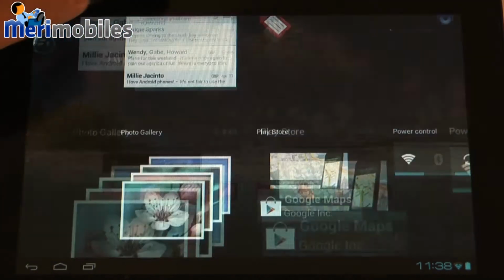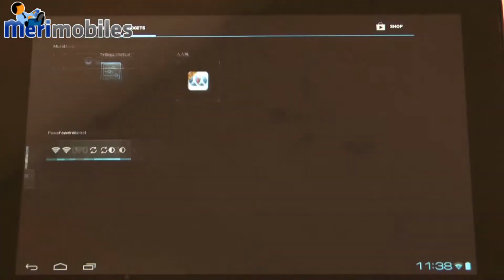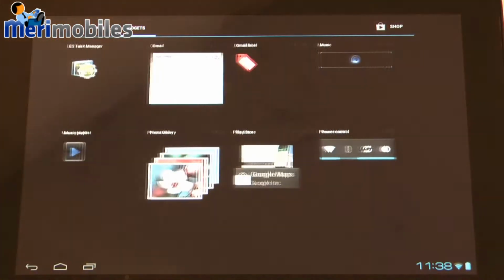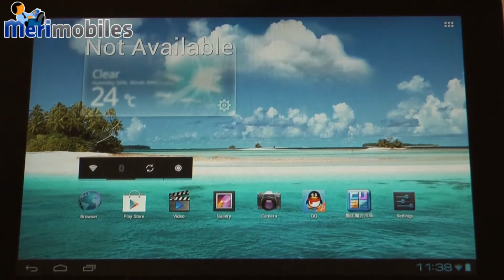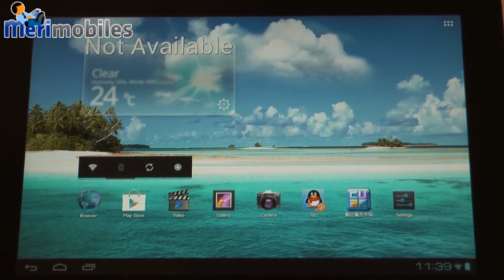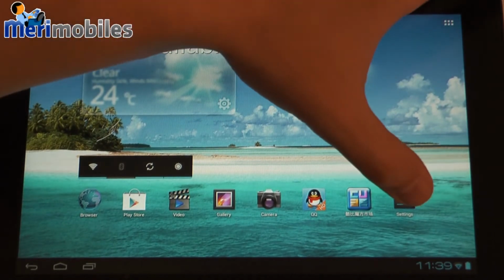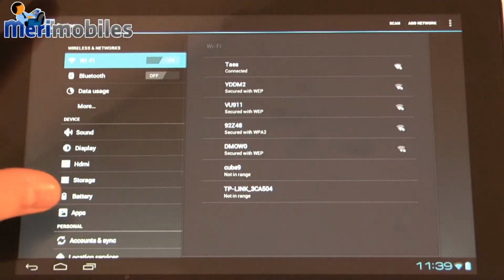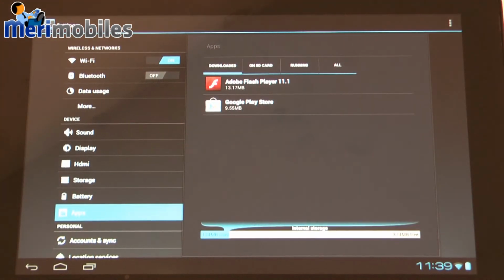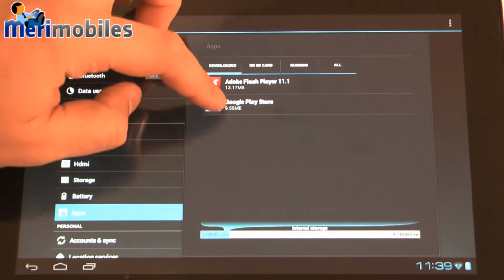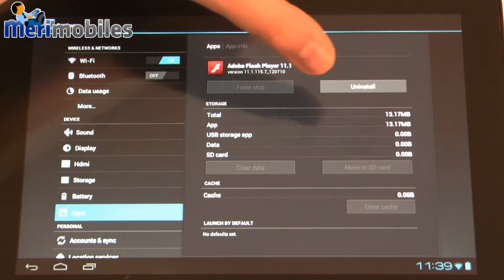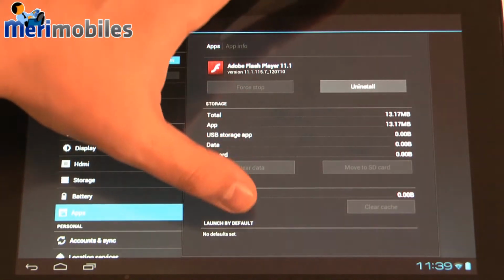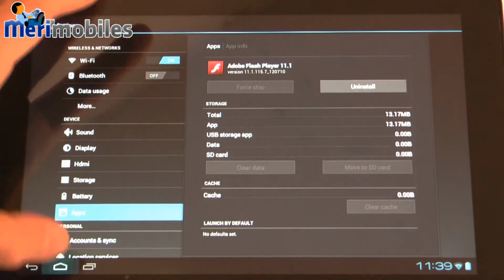Now there are all manner of other widgets, and you can also download widgets from the market, like you can put in Google Maps and things that way. Now if you need to uninstall a program, or you need to clear data or defaults, the way you do it is you go into the apps part of the settings here, find the program in question, and then you have the options to force stop it. You can uninstall it, you can clear data, or clear cache.